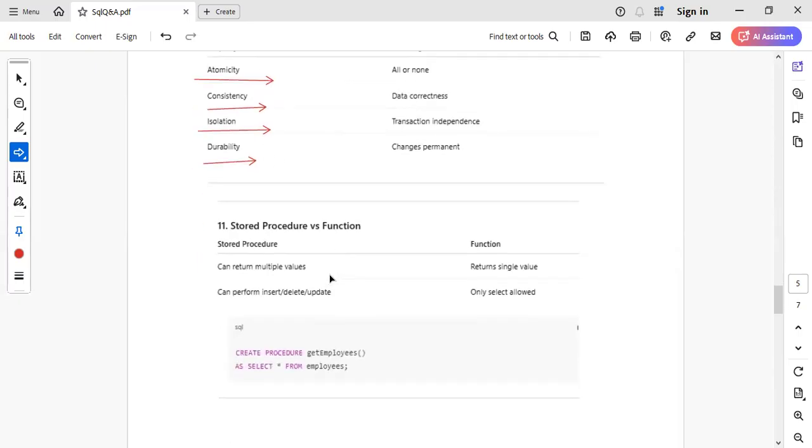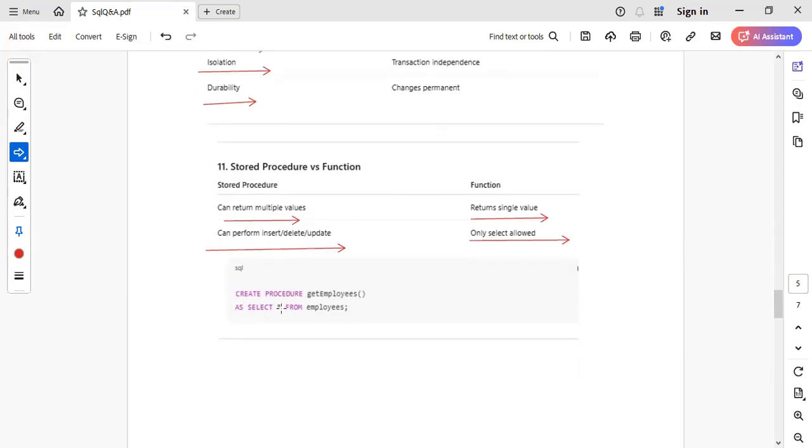Then stored procedure versus function. What is a stored procedure? A stored procedure can return multiple values, whereas a function returns only a single value. So this is the major difference between stored procedure and function. With a stored procedure we can perform insert, delete, update; in a function only select is allowed. So we can create a stored procedure here: create procedure get employees as select star from employees. So it is a select statement we have used here in this stored procedure.